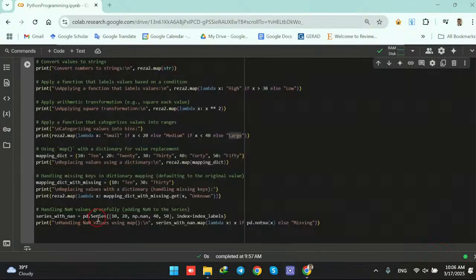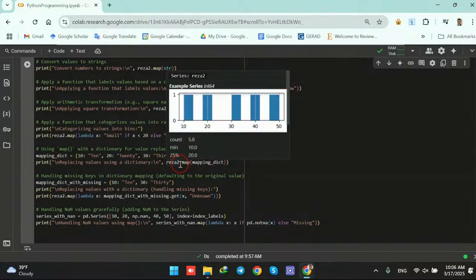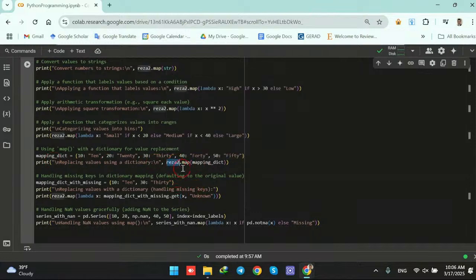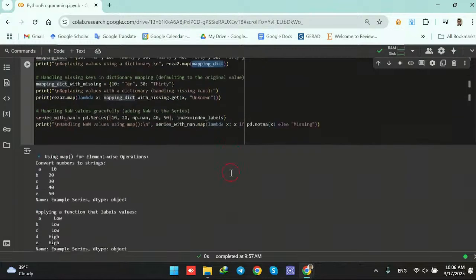Also, we can use the map function with a dictionary for value replacement. So here I'm having, for example, a dictionary, and in a dictionary we have key-value pairs. The keys are 10, 20, 30, 40, and 50, and the values are these strings. Then here in the output, we have the series called Reza2 using the map function, and in parentheses we call the mapping dictionary that we just declared.